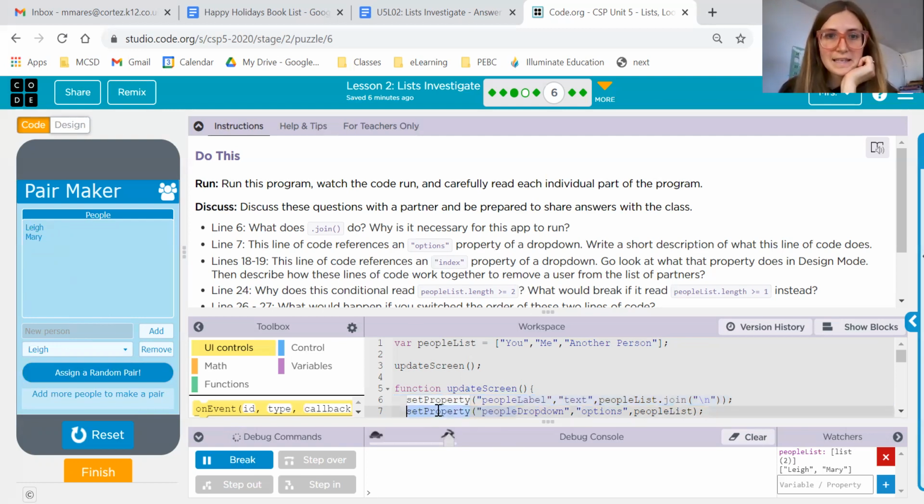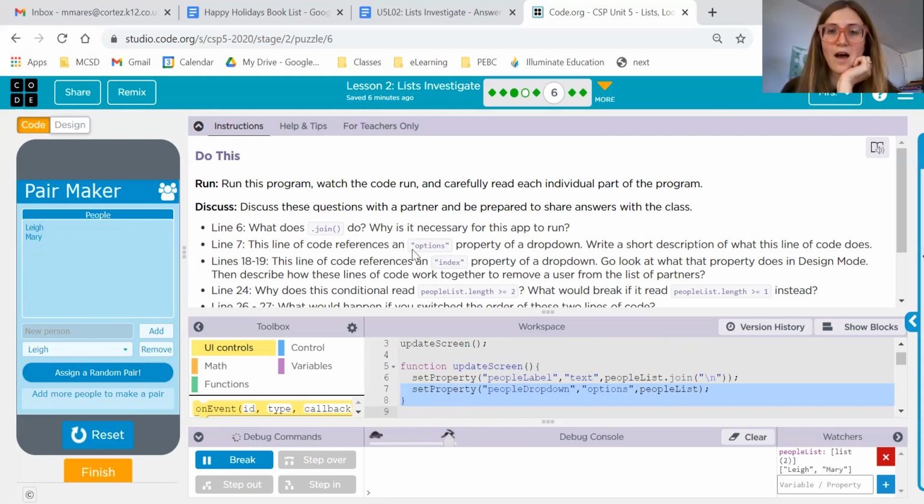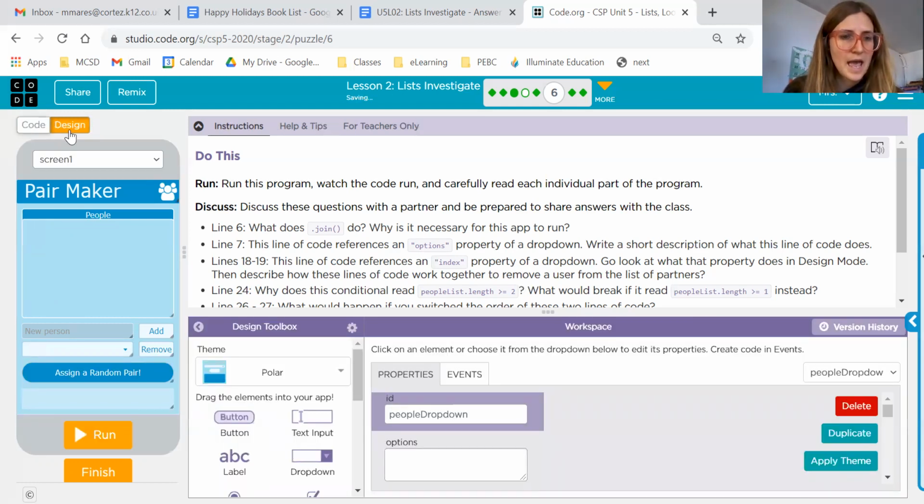Now let's look at line 7. This references an options property of a dropdown. So what does this do? So the options property of the dropdown. It helps if you go into design mode and hit the dropdown. And then over here, you'll see this options. So the options, if you start typing in it, it shows up over here.